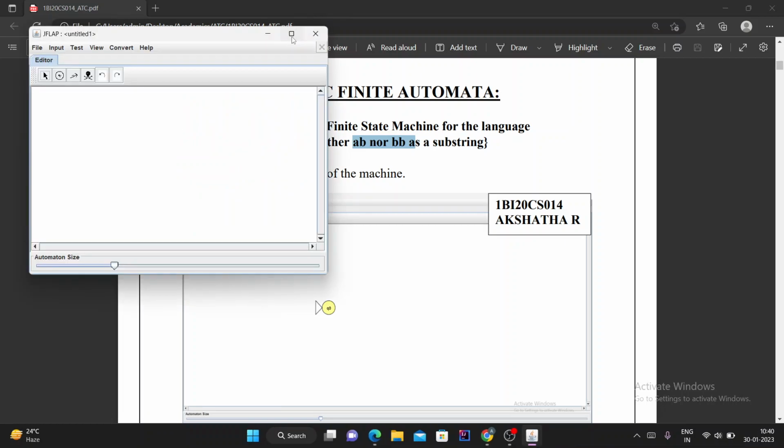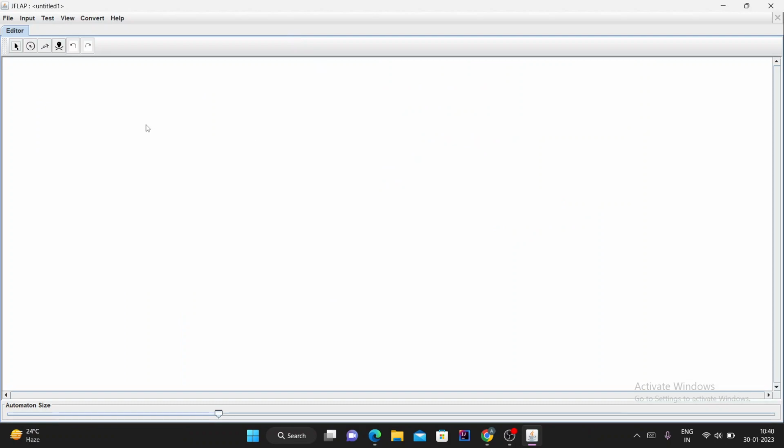This is the window of JFLAP. I'll maximize it. Here, this is just a pointer to select the states. This is a state creator, so using this option you can create n number of states, and this is the transition tool. Using this, you can give the transition between two states, and this is the deleter. If you have made any mistake and want to delete the states or any transition, you can use this.